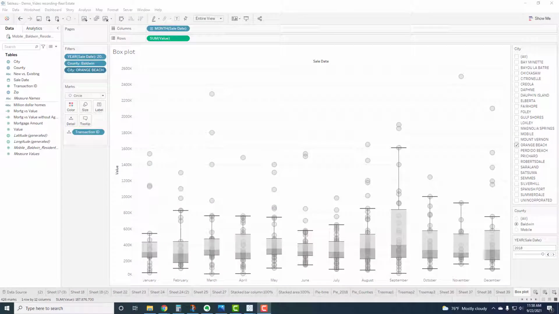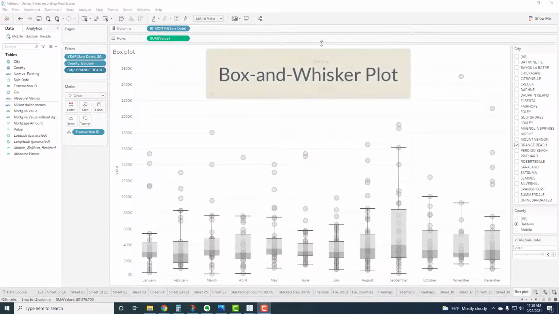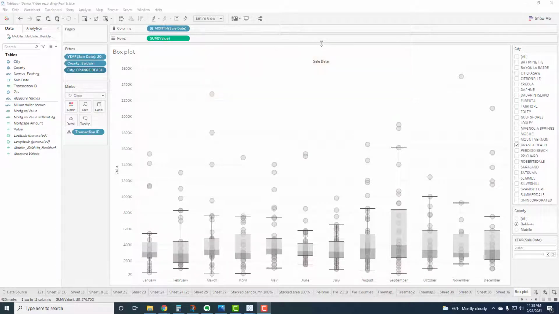What I want to show you today is this box and whisker plot, which may not be one of the more known chart types, but it's a very useful one because it's packed with a lot of information in just one single view. So let's look at how we're going to build this, and then we'll explain what we can get out of this chart. Let's use our real estate data set to build this chart.